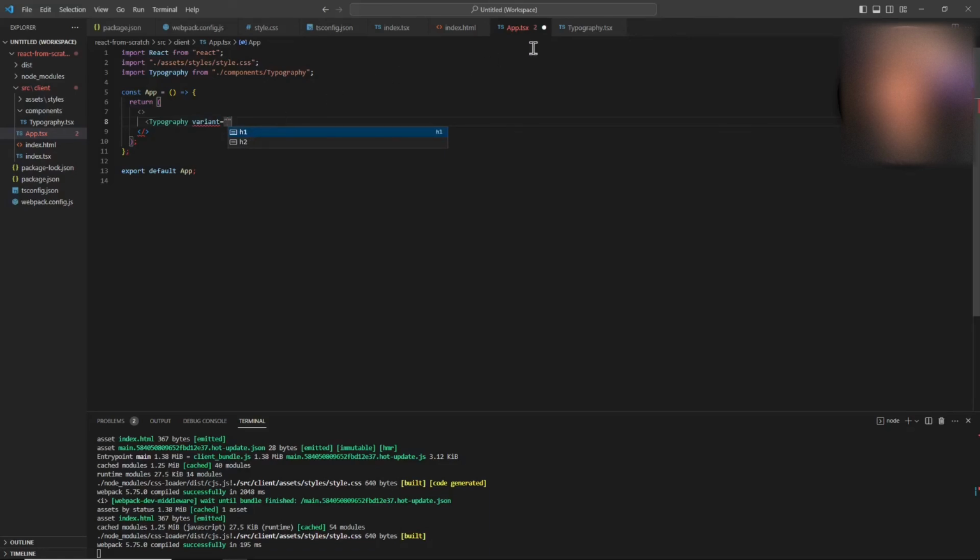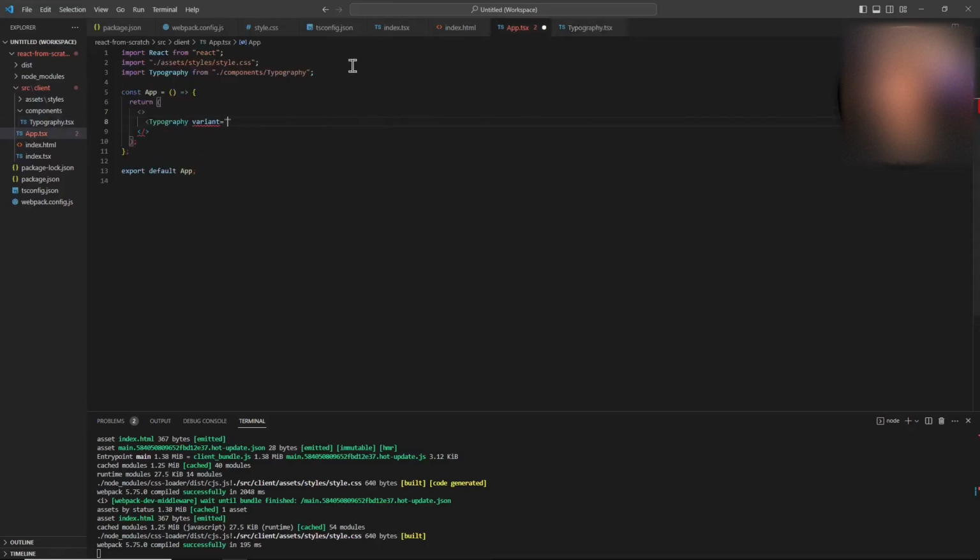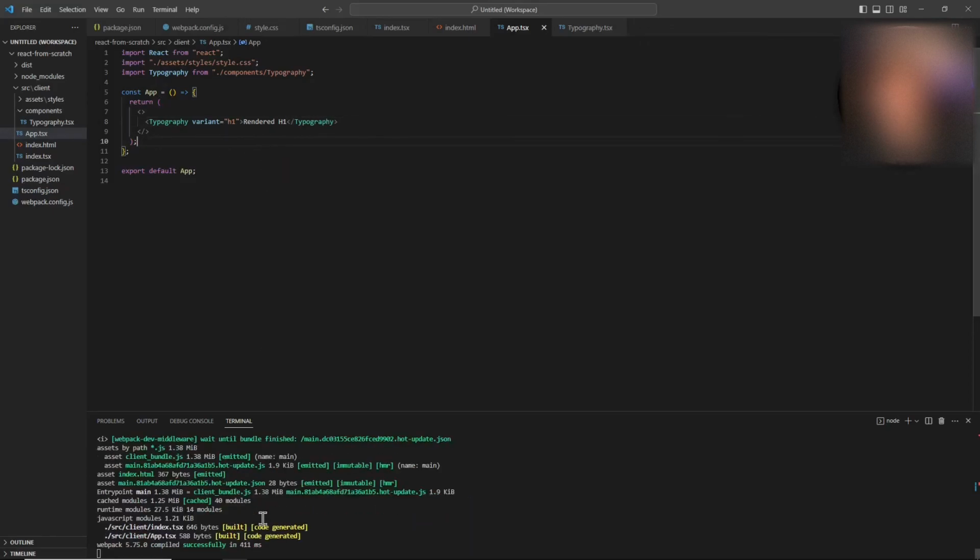So in this case, we have defined that the typography component will accept two variants, and that is h1 and h2. And we can see that whenever we are using that typography component in our app component, we get that h1 and h2 option. So that makes the development a little bit faster. So in this case, we'll just use h1, and then we'll just say we entered h1, and let's save that.